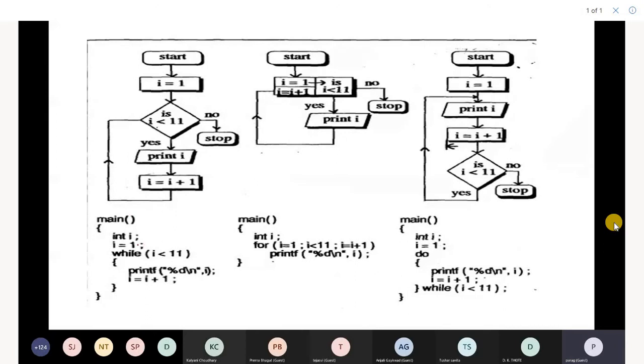First is initialization. Here I is initialized to 1. Then condition check, whether I is less than 11, and incrementation or decrementation. So I is initialized to 1, less than 11, the condition is true, we use the value of I, we print the value of I, 1, and then incrementation or decrementation.